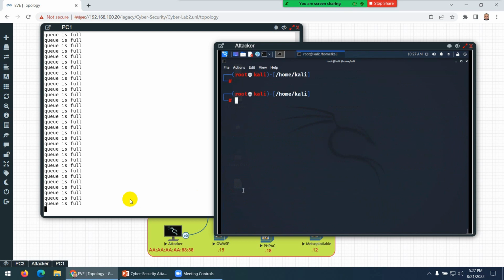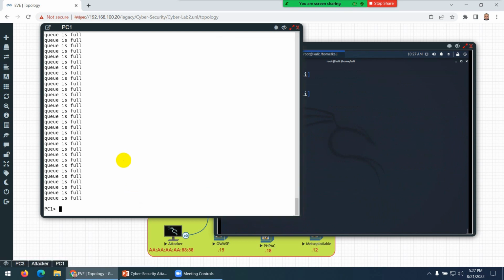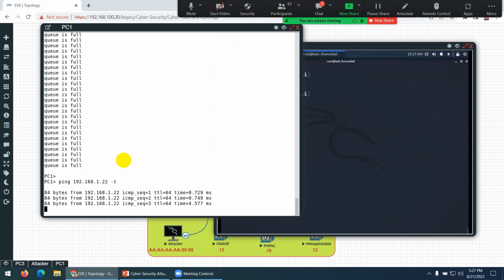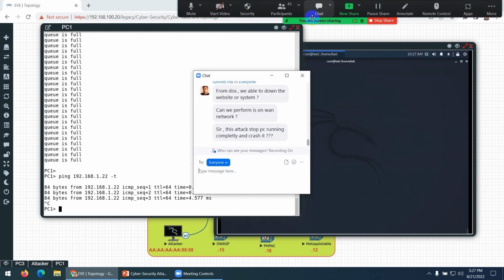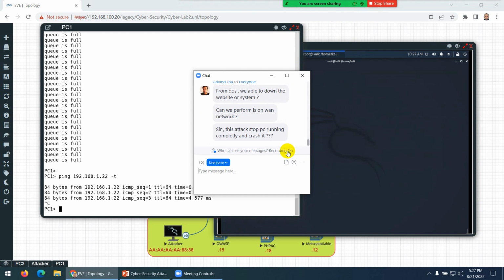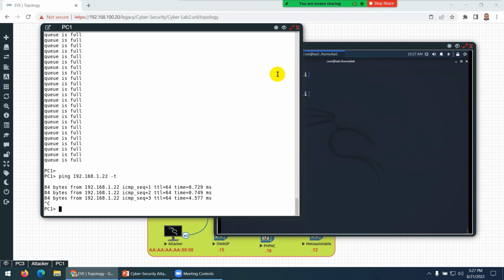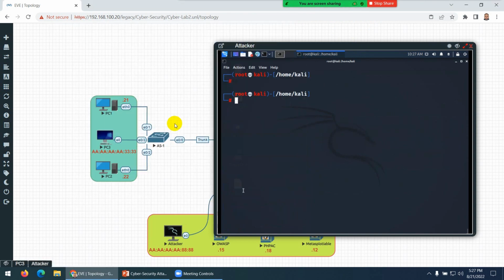So this was the ICMP flooding attack. Let me stop and send again, so it will start working again. Now the PC starts working again. Yes, of course. If you send them huge packets, they will stop.